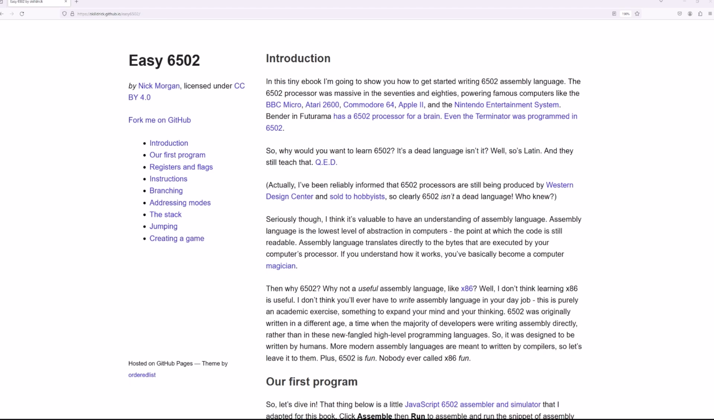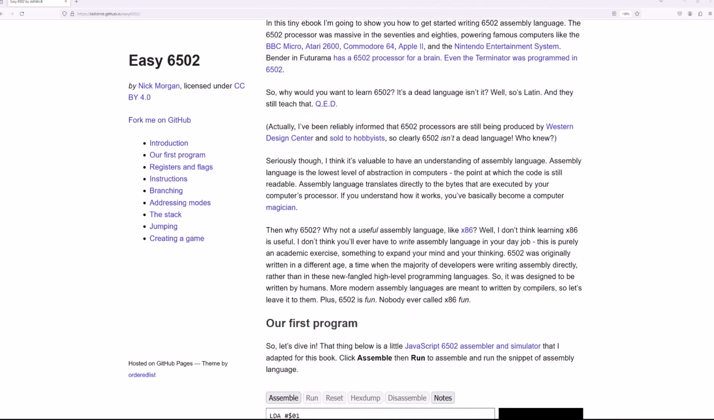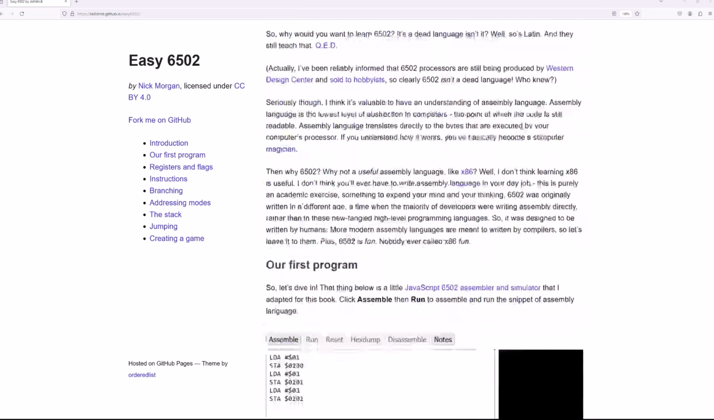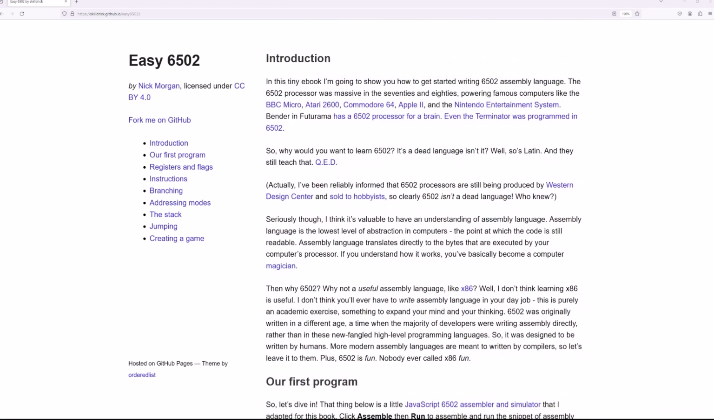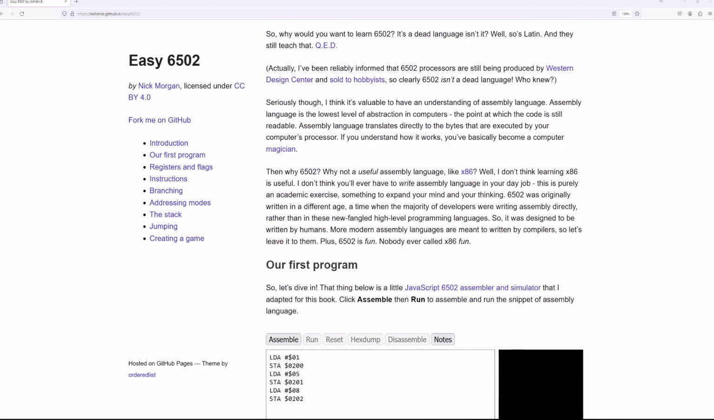So at the same time, you are learning how to do the assembly language, and you are programming the hardware and understanding how the hardware should work. So what is 6502 or Easy6502? There is an introduction here that says why you should learn the assembly. I completely agree with Nick on this, and the reasons are multiple.